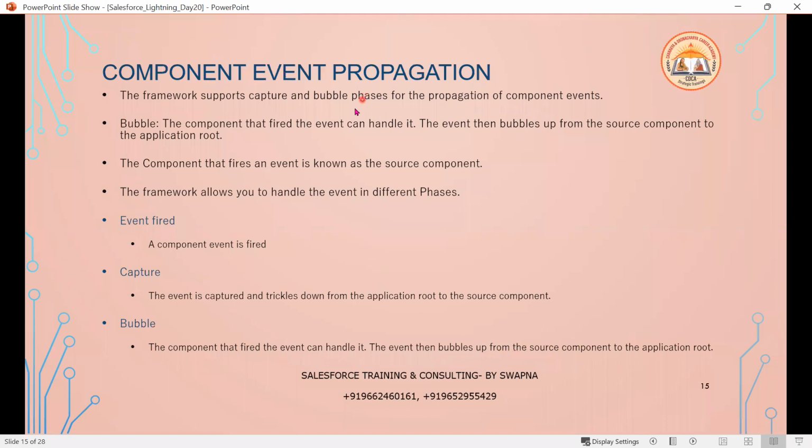So this is just a functionality. There is nothing to do with the event propagation to understand how the event propagation works here.